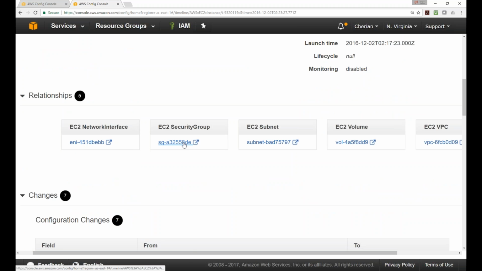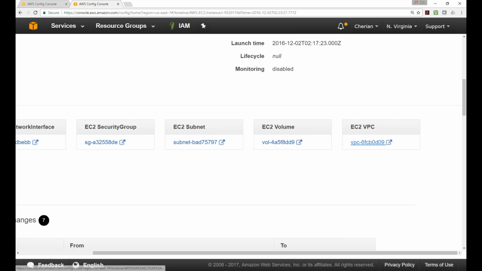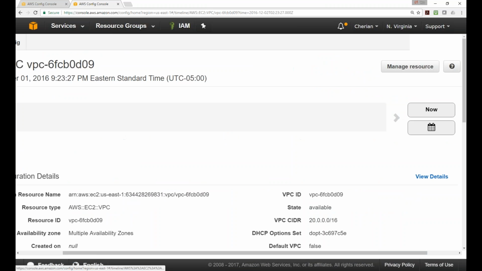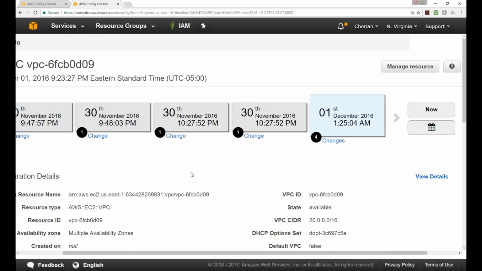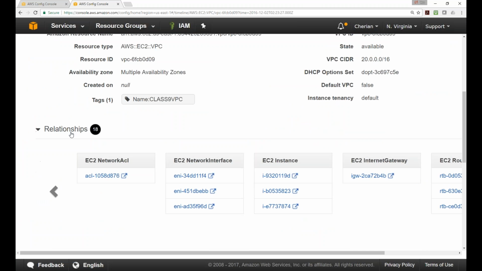These are the security groups attached to that instance. This is the subnet that instance belongs to. This is the volume that instance is attached to. And this is the VPC that instance is attached to. If you go to that VPC, then you can see the changes on the VPC. So if you go to the relationships of a VPC, the VPC will have many more relationships.